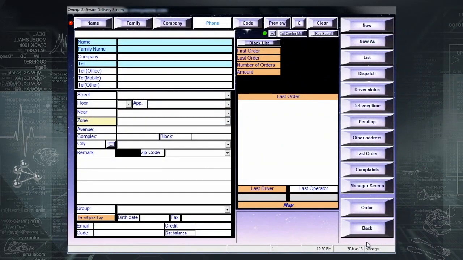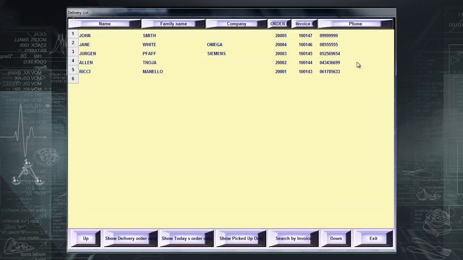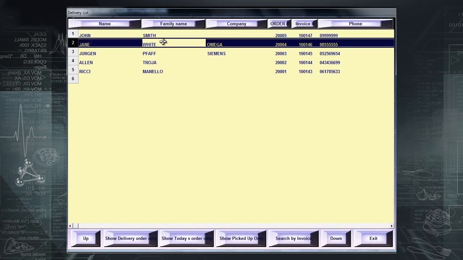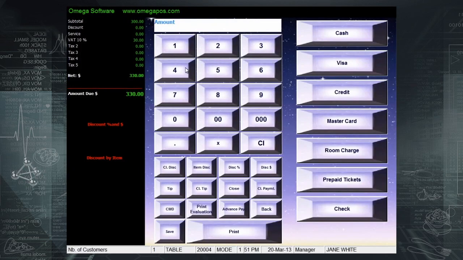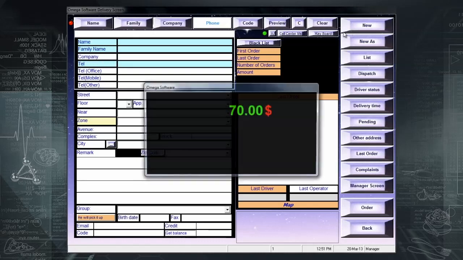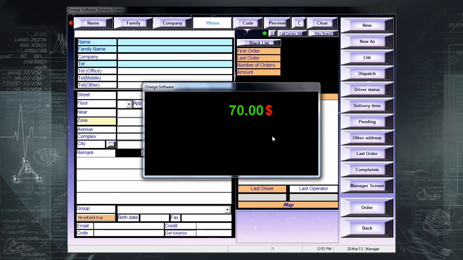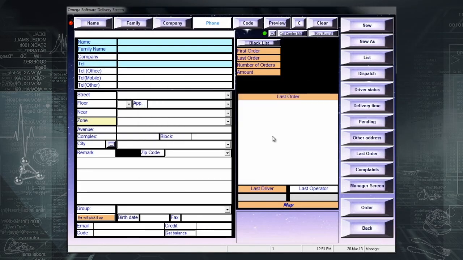Closing the delivery orders. In order to close the delivery orders, two methods are available. The first, each time the driver delivers an order and comes back, go to the list, open the order, collect the money from the driver, click on Close, then click on Cash. The system notifies you of the remaining amount to be returned to the driver.